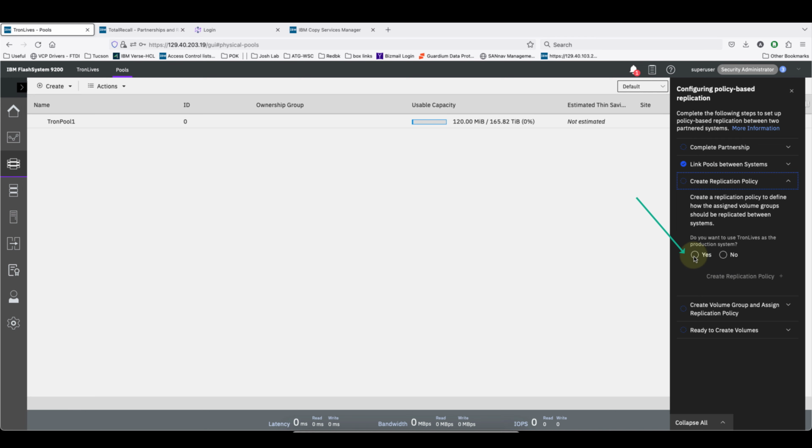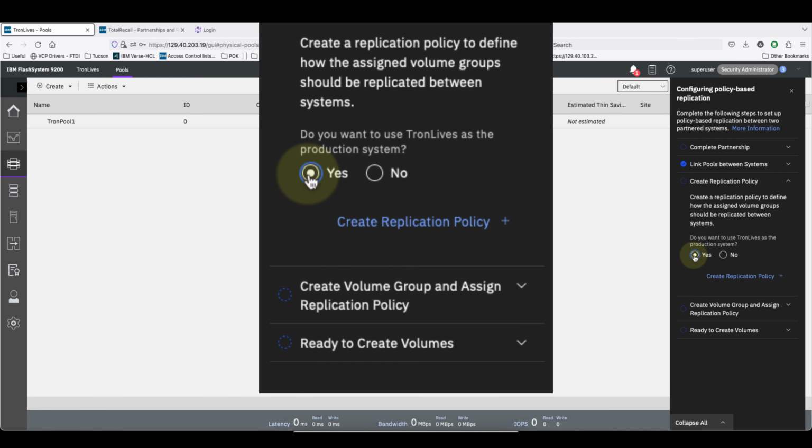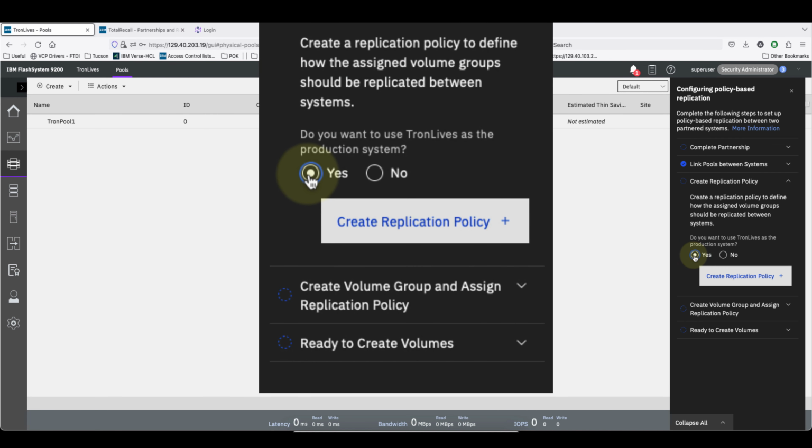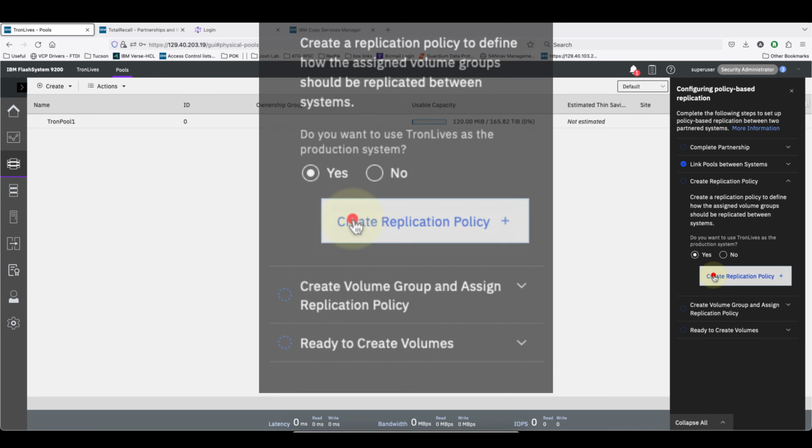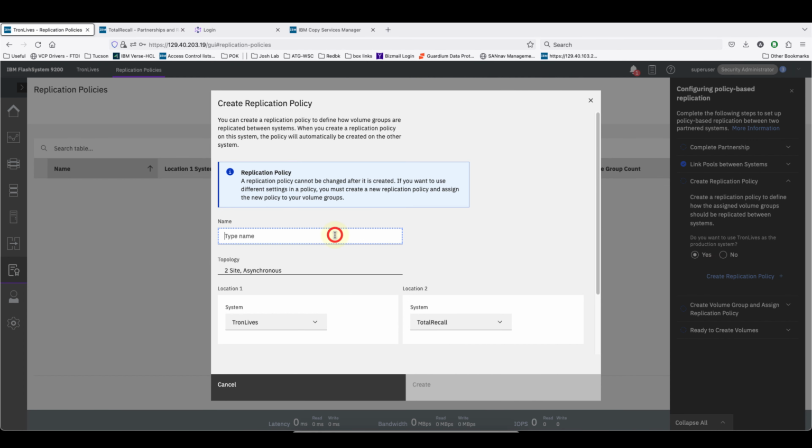Now remember, this is for disaster recovery. So that means anything usually after 10 minutes for a recovery point period. So we say yes, that Tron is going to be our Site A, our production side, our primary side. So let's name this replication policy. And in this case, it's going to be for an Oracle server. So I'm just going to call it Oracle Async. But of course, for whatever application you'd want.